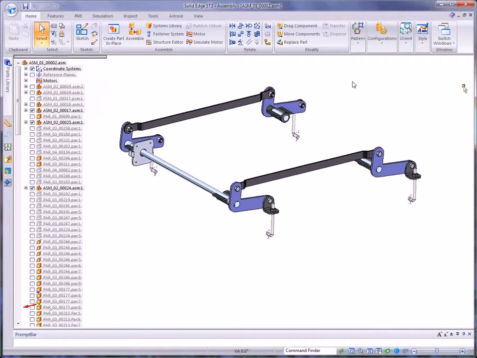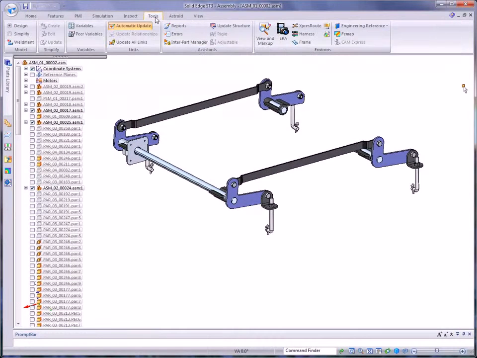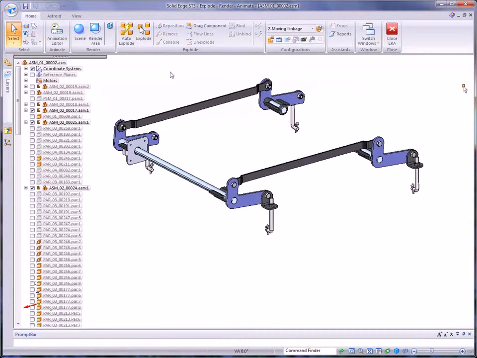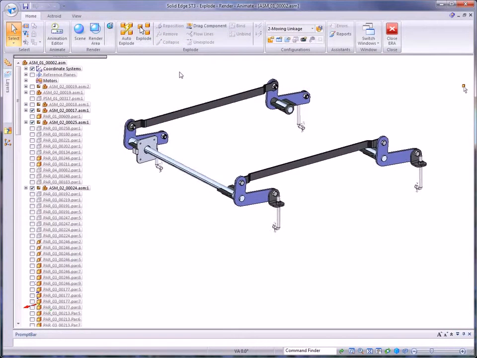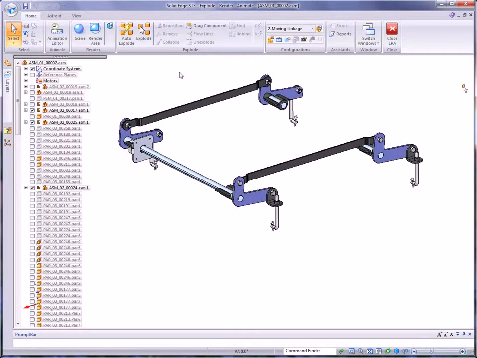So the next thing that we want to do is let's go ahead into the ERA environment. Again, explode, render, and animate. And the first thing that we're going to look at when we get into this environment is the explode environment. Now again, the neat thing about using explode is it helps you to better visualize parts, to better see how they maybe are assembled together.